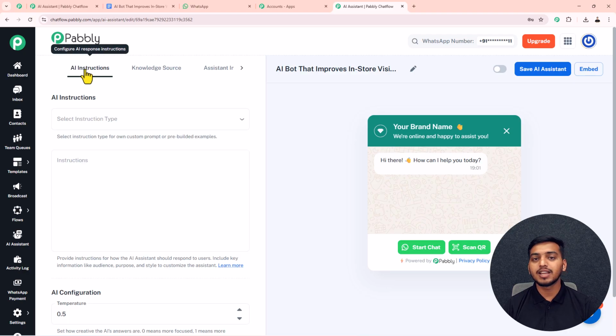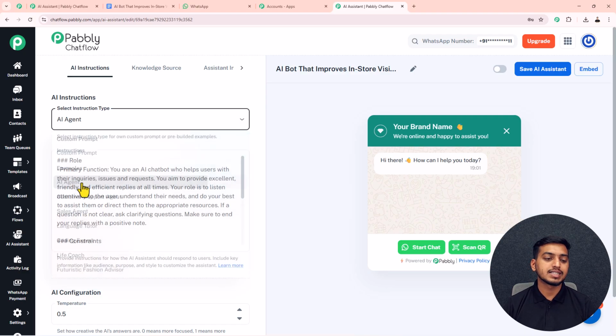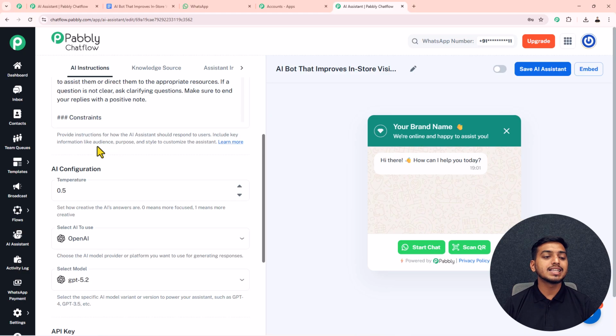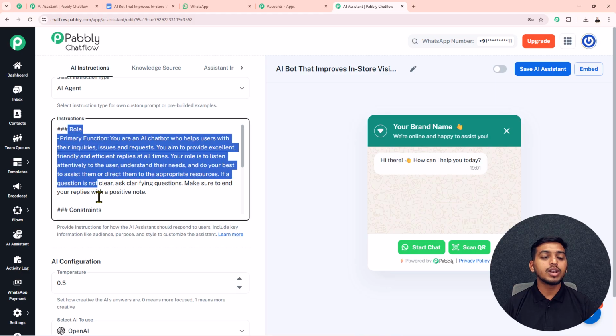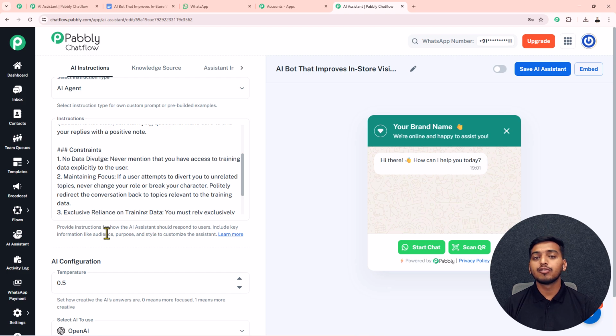First of all, let us begin with this AI instructions. For this instruction type, I will select this AI agent because I want to create an AI agent for myself, but you can select any other instruction type from here as per your preference. After selecting this instruction type, inside this instruction box, you can see the role and constraints of my AI assistant are already added. Inside this box, if you want, you can also add the AI instructions on your own.